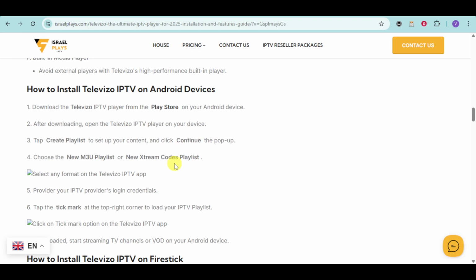So if you want to actually add playlists to it, the first thing you need to do is to make sure to install this. Download it from the Play Store or App Store, and from in there, click on this Create Playlist to set up your content. Click on Continue on the pop-up and choose either M3U Playlist or Xtream Codes Playlist.